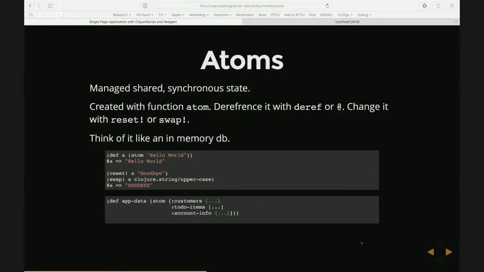You can change what A refers to using reset!, and now A will refer to goodbye. And you can change what A refers to by passing a function to the old value and getting a new value out using the function swap!. So using swap! for A, we can say make the new value of A be the value returned by uppercase applied to the old value, and then A now refers to the value GOODBYE.